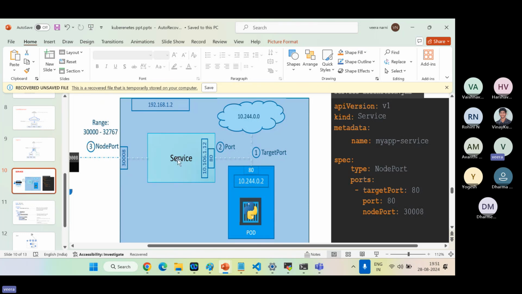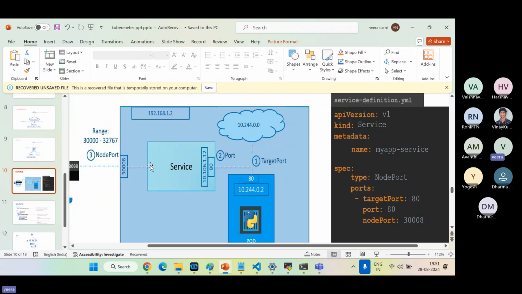So the middle port is the service port. Here the communication from node port to your pod, where exactly the application is running, both can communicate through this service only. So when we are creating a service, it means we are creating this block to communicate between this one and this one.